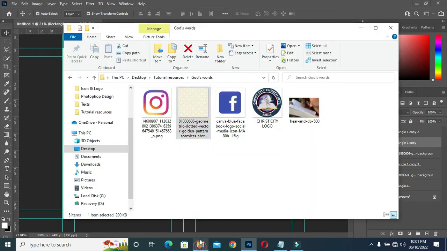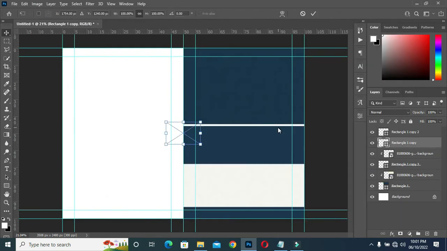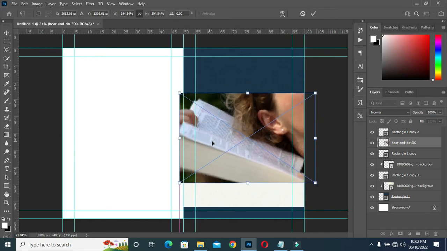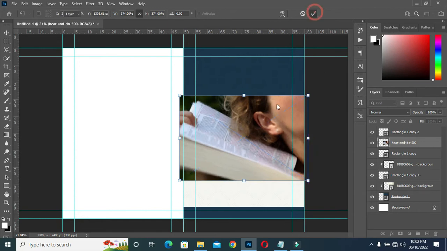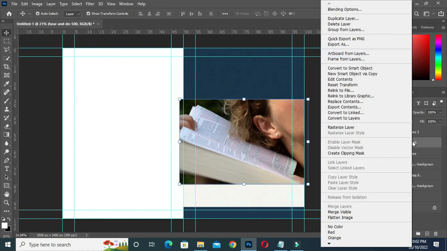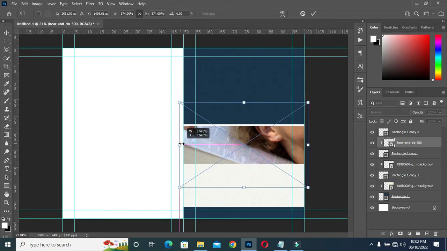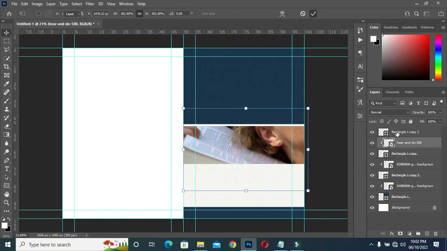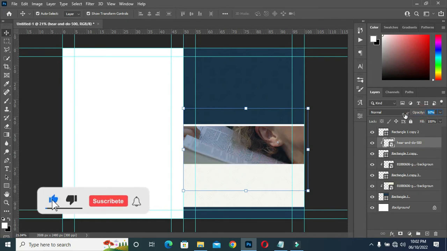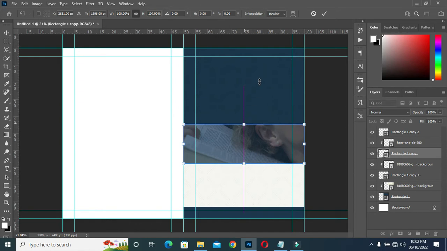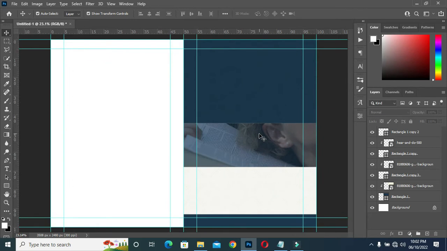Then bring this image, right click, then create clipping mask. Now reduce the opacity. 35 is okay. Hold your shift key and you drag it to close the gap there, the space there, I mean. Okay.